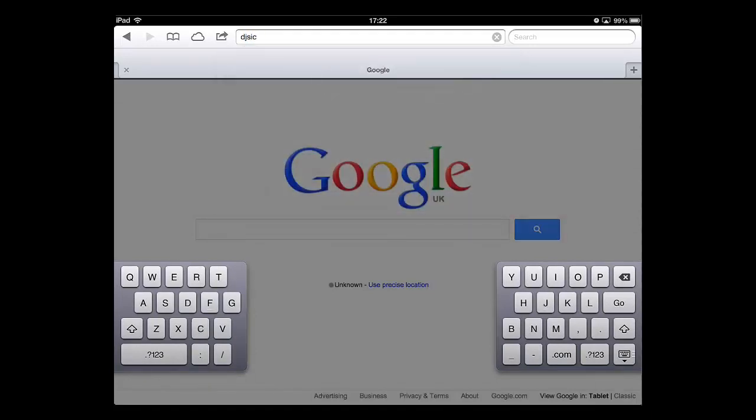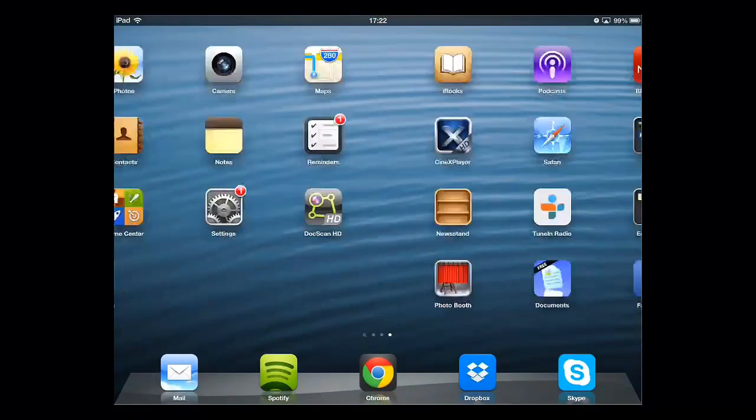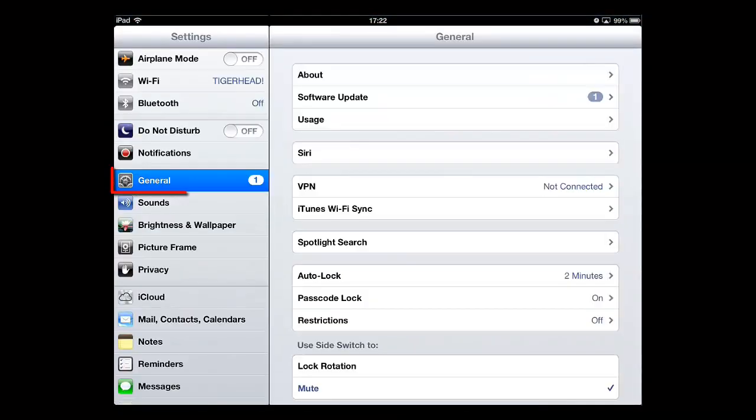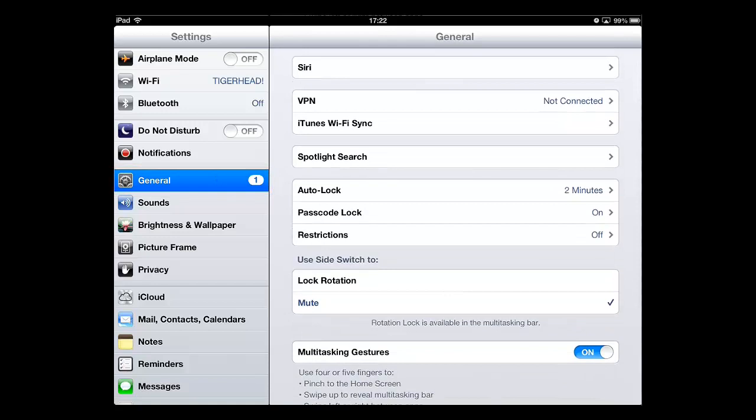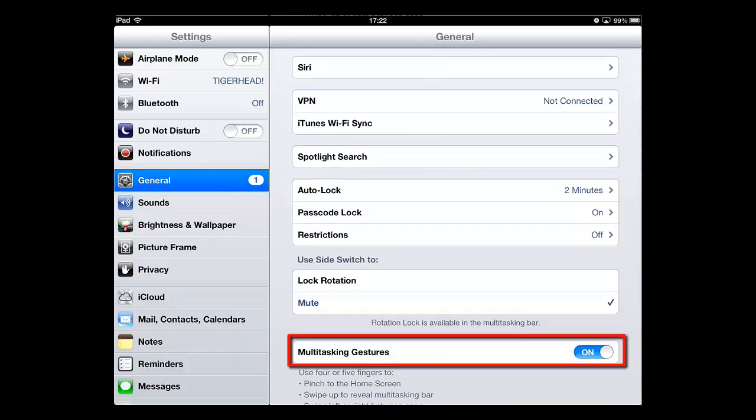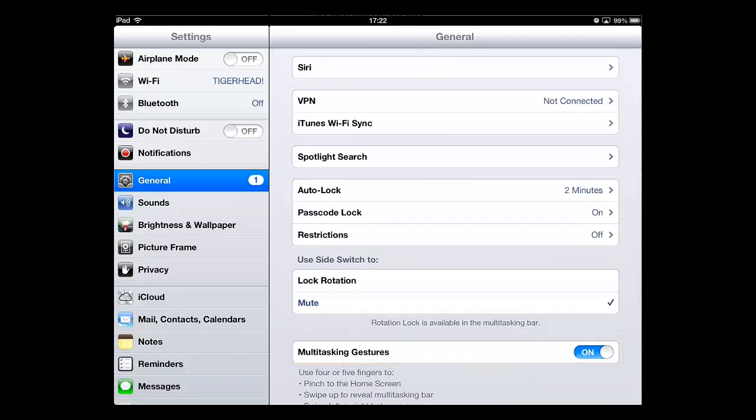Using multi-touch gestures is another way to master the iPad. To make sure these are enabled, go to Settings and make sure you are in the General area. On the right, you will see an option called Multitasking Gestures. Make sure the slider next to this is on. Now, let's test one out.